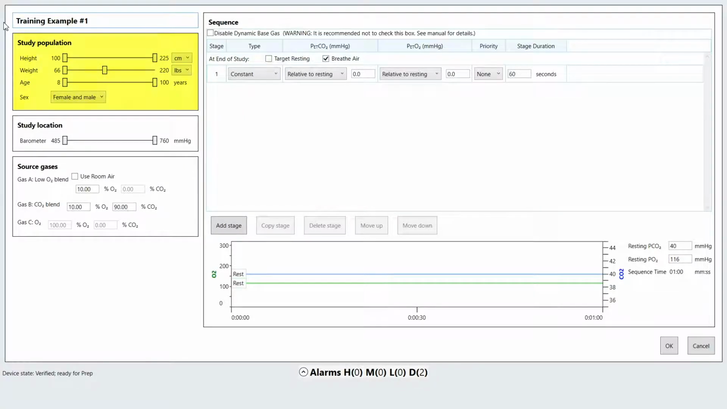Below, you will see panels to specify your study population and location. It is suggested to leave these as default values. For example, specifying a female-only study will prevent you from completing the study with a male subject.